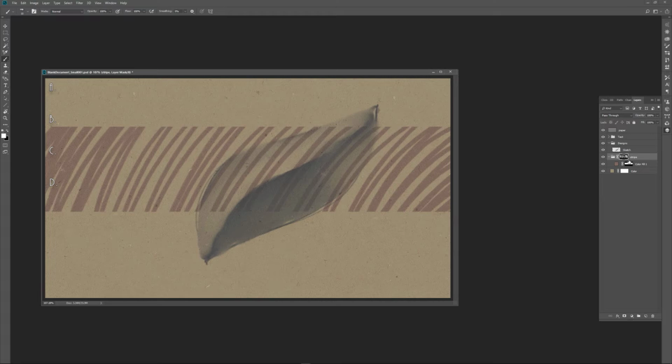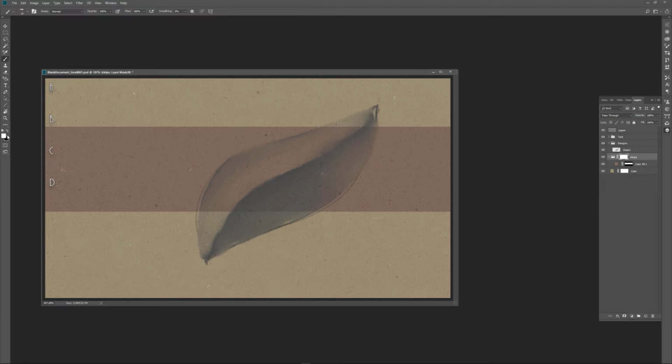If I go ahead and hit Alt backspace, which fills with the foreground color, you can see the whole stripe comes in here. Now if I tap X to go to my black color that I've got here, I could paint black into the mask, right? So then I could make it look like this shape is sitting in front of that particular stripe. And I'm just doing this for some extra kind of design element or something.